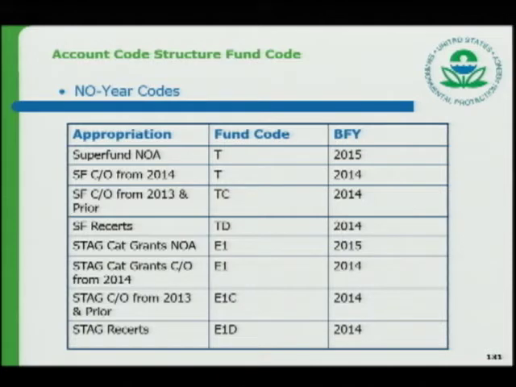15. The way we handle carryover, and I believe we'll get into carryover more, but if we don't, the way we handle carryover is we treat no-year funds just like your EPM funds. They're automatically going to roll over in that first carryover year and be available for you to spend them on October 1. So Superfund carryover from 14 is still a T, and you can spend on it. There are no restrictions on it. It's all yours.